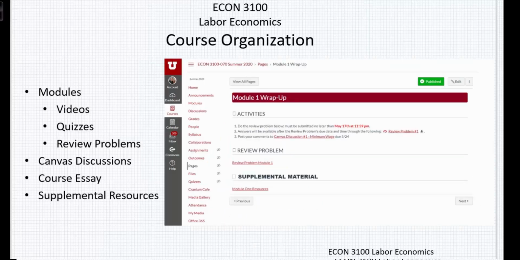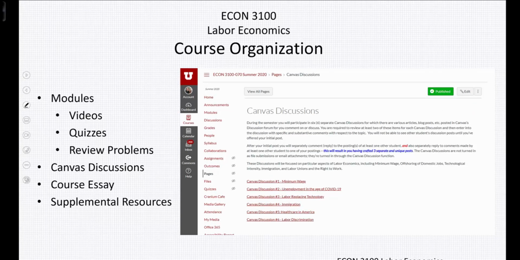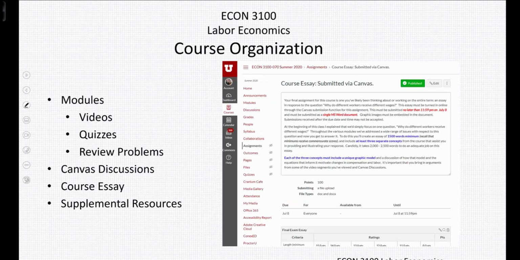And at the end of any given module, you'll do a review problem. And then you'll go to the next module or next assignment. In this case, the next assignment is one of the Canvas discussions. I told you a little bit about the essay that you'll submit on Canvas. Let me give you a little bit more of this. This will be at the end of the semester.